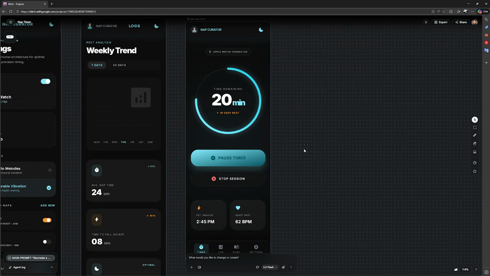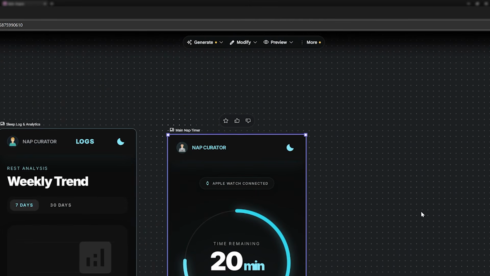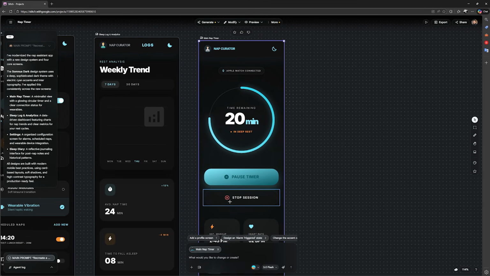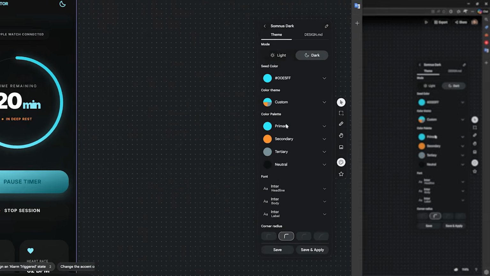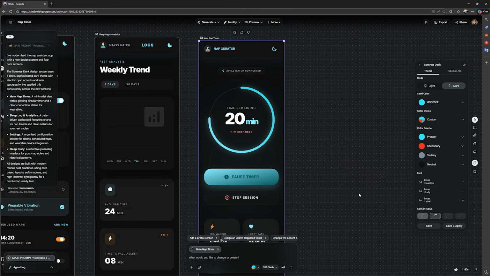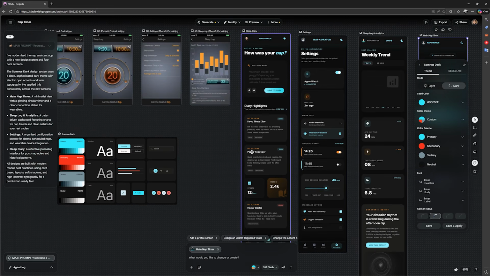And one of the things that you can actually do is select a specific canvas and make certain modifications, whether you want to directly edit. So I can click on edit and it will make the different elements editable. So I can update, for example, the text and make it something else. I can add annotations as well. And I can also hop into the design system itself. I can make certain color changes here. So if I want to change, for example, this secondary color into something a little bit more red, I can do save and apply. And let's see how long it actually takes.